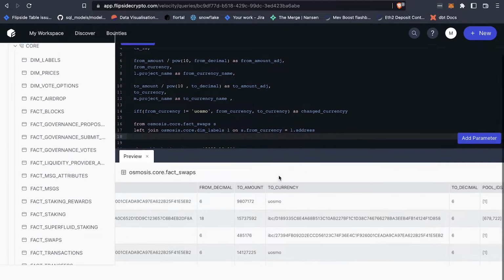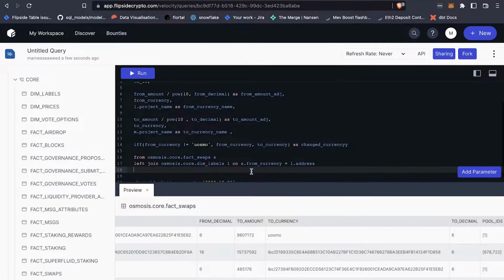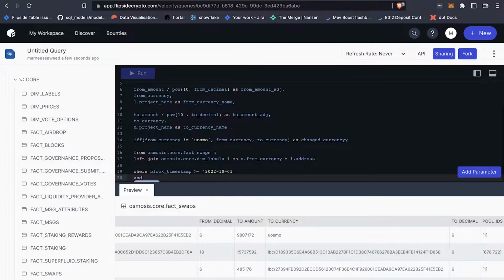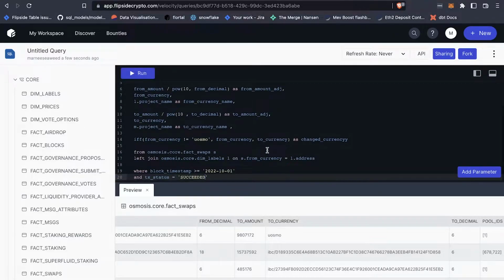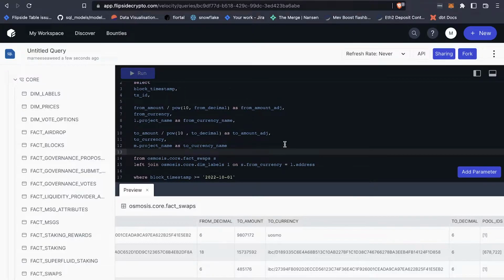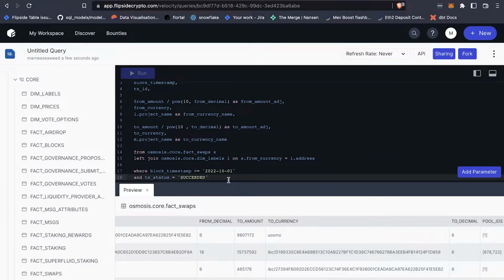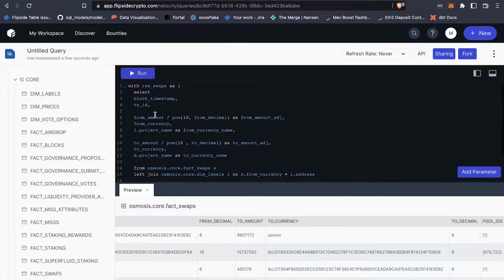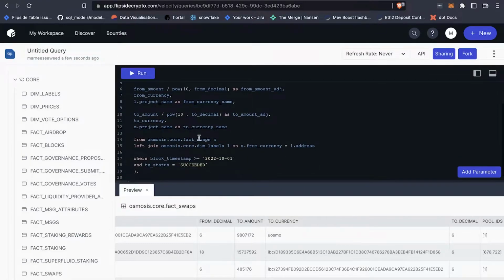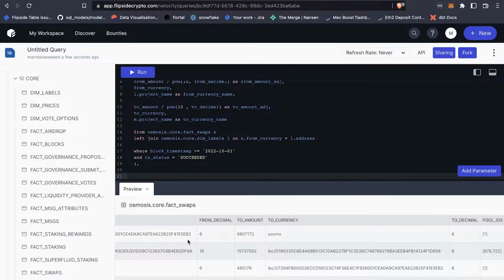Where were we? So we joined the labels table already, and then we have a timestamp. Oh, and tx status succeeded. Let me see, is that all we need? I think so. Timestamp, transaction ID, label, timestamp. Okay, so let's call this daily Osmo price.